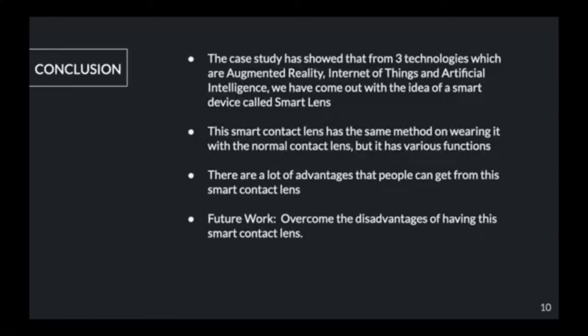To conclude, the case study has shown that from three technologies, which are AR, IoT, and AI, we have come out with the idea of a smart device called smart lens. Every technology has their own functions that make the device become more useful to the people in future.